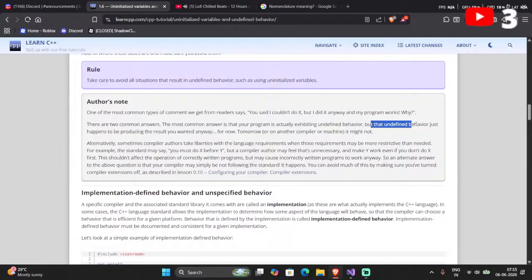Yeah, basically. It might work now, but tomorrow, or on another compiler or machine, it might not. Yeah, that makes sense. Okay, so I have to make sure I don't get into that undefined behavior. Alternatively, sometimes compiler authors take liberties with the language requirements.